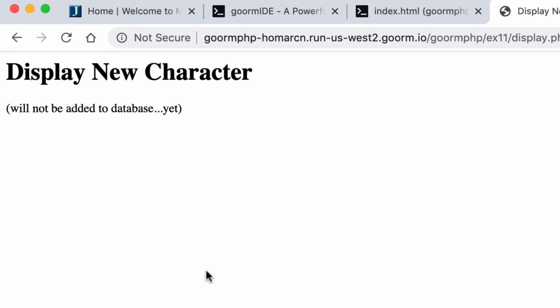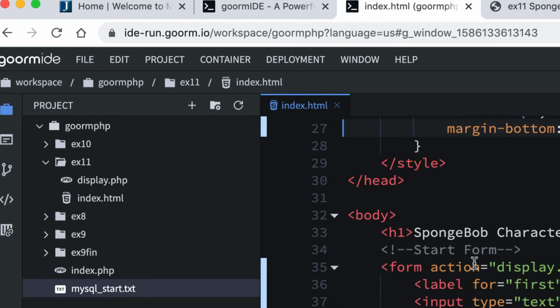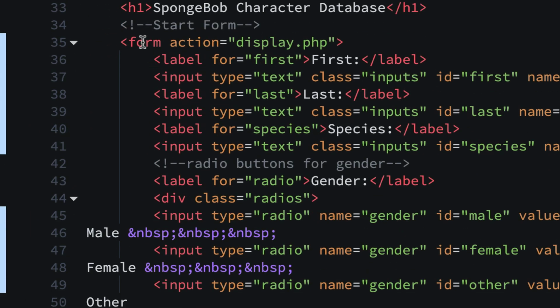And nothing's happening now. Oh, it actually is. We actually have a page. So nothing's happening right now. That's actually working. But it's going to a new page, but we didn't do anything with our new page yet. So let me just go back to here, and I'll just leave that open. So it's actually working. Now, why is it working? It's working because we have form action equals display.php.